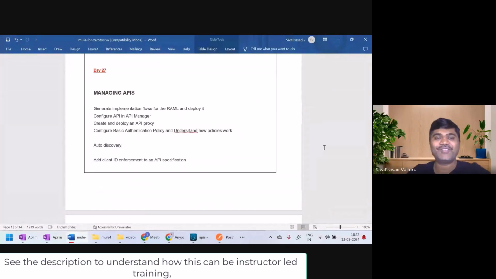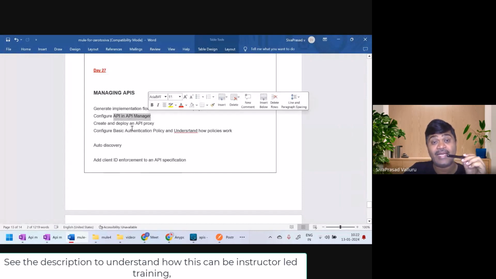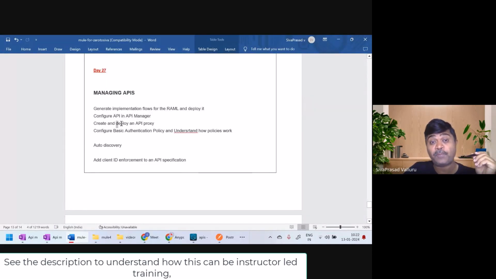Hello, we are still in day 27. In an earlier video, we started with API management. You understood how to configure an API in API Manager, and how to deploy a proxy using API Manager. We applied a basic authentication policy, and we understood how policies work. But there is a small problem with the earlier approach.